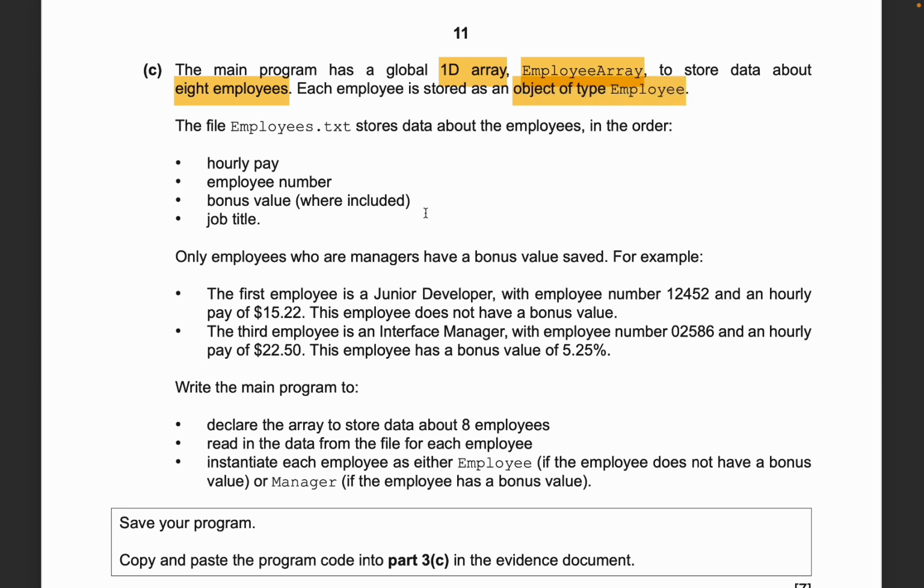Okay, so the file employees.txt stores the data about the employees in the order hourly pay, employee number, bonus value where included, and job title. What they're saying here is that this is the order in which the data is stored in the source file that we are given. But the catch here is that the first line is going to be the hourly pay, the second line is going to be the employee number, but for the third line, the bonus value, it depends on whether the employee is a manager or not.